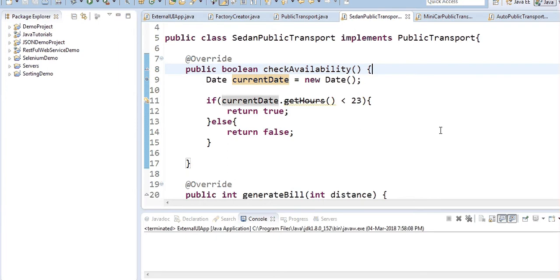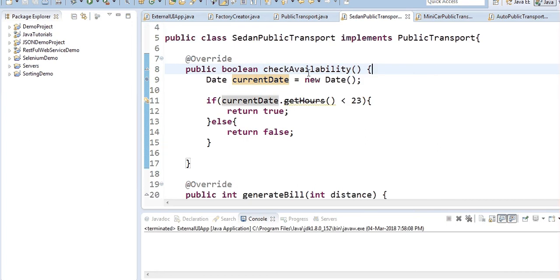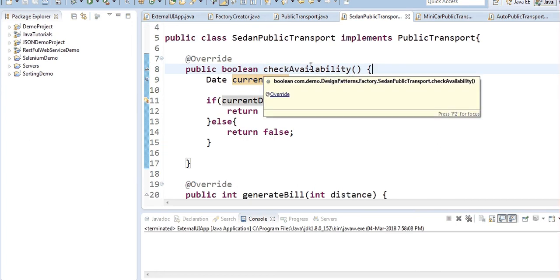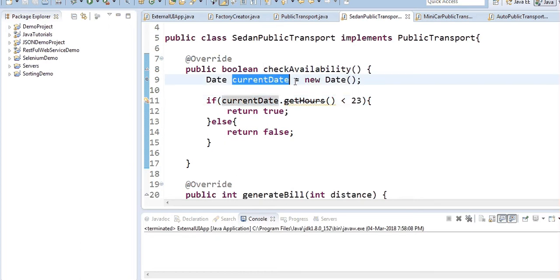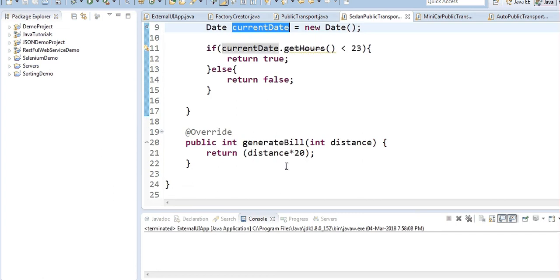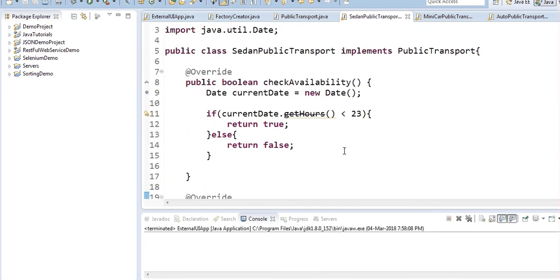And it's going to implement the methods of the interface. Check availability is one of the methods, and next is generate bill. So in check availability, just to make things simpler, what I've done is I'm going to check the time, what is the current hour, and based on the hour, it's going to return whether it is available or not. And the generate bill method, based on the distance which is provided, is going to return the bill amount, the fare amount.